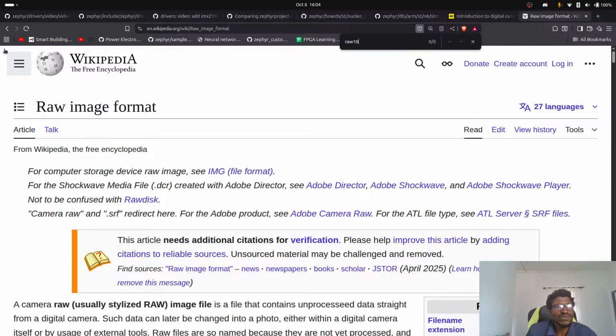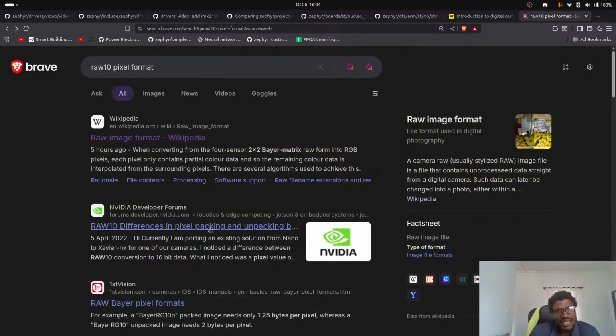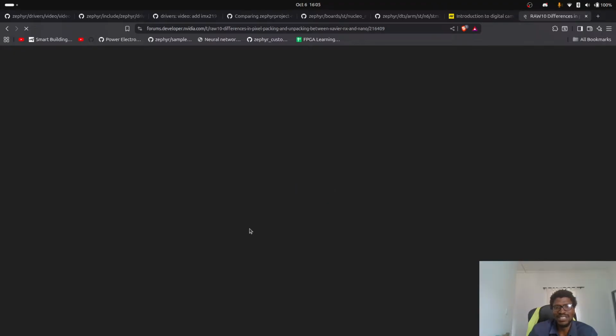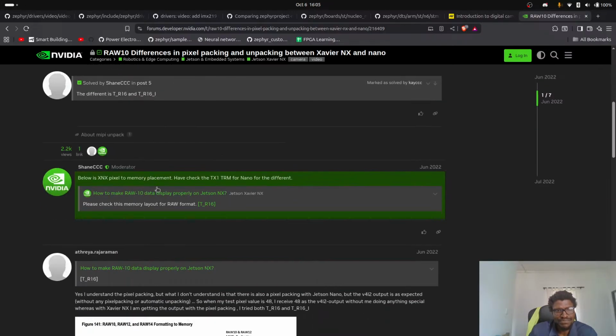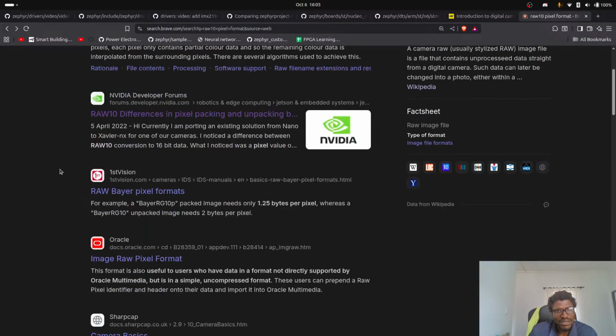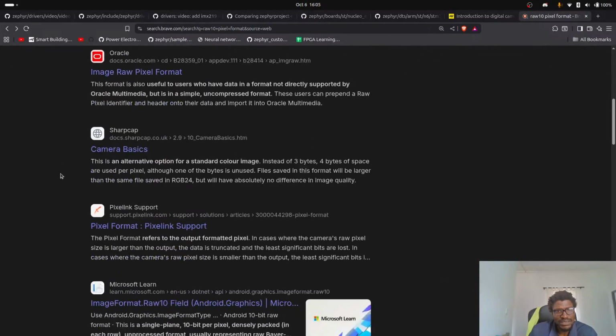Okay, cool. So no, I don't want that. So this looks like row differences in pixel packing and unpacking. That's cool. This is kind of what we want to learn. I don't want to be on end video. It's bad for me. BG10. I need to find out about row 10 pixel formats.